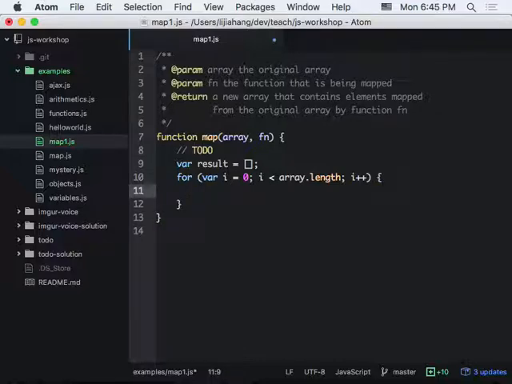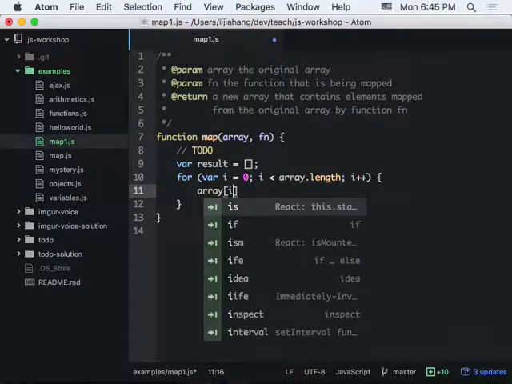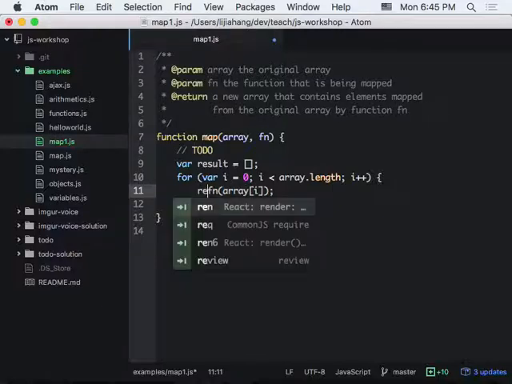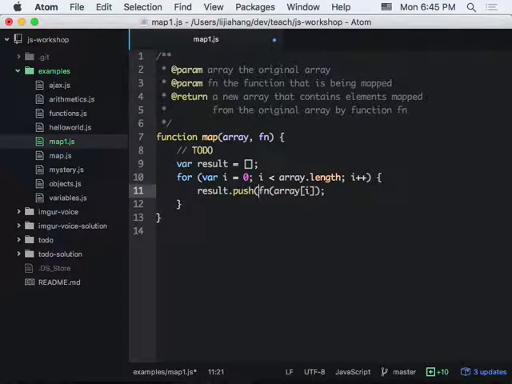And first we want to take out the ith element of the array, right? And then we want to apply the function on that, so we use fn. And after that, we want to put this inside result, right? So we say result.push this, right? And then all we need to do is return result.